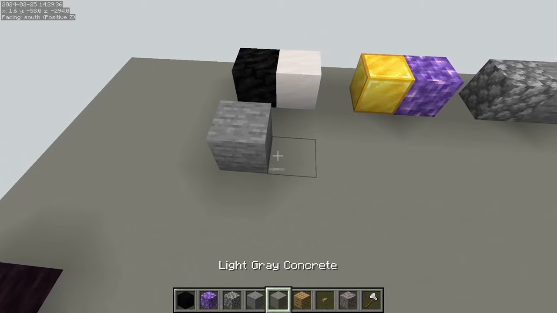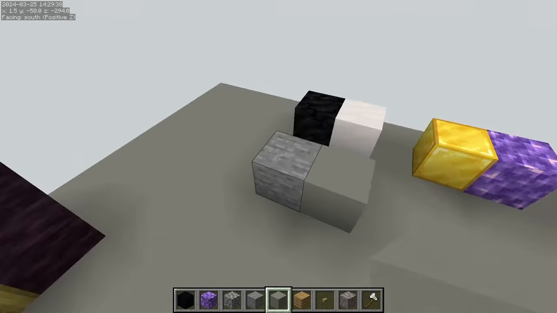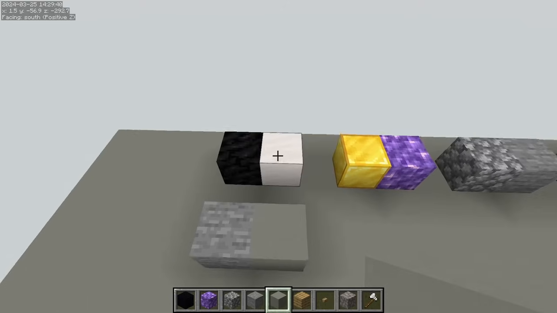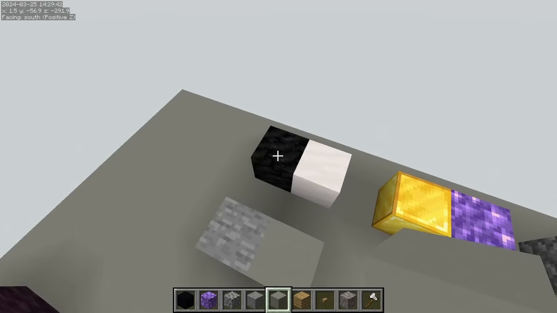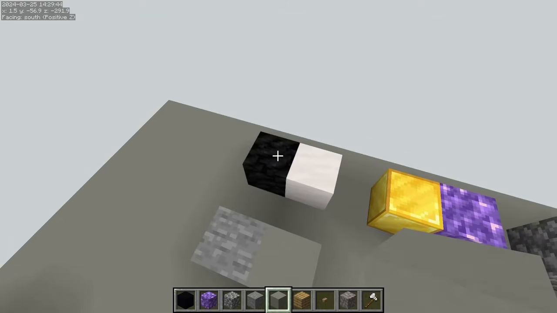So stone and light gray concrete are pretty similar, they don't have very high contrast, but black and white, we got a block of coal and a block of quartz, that's very high contrast.